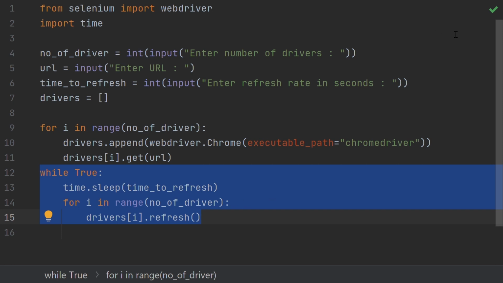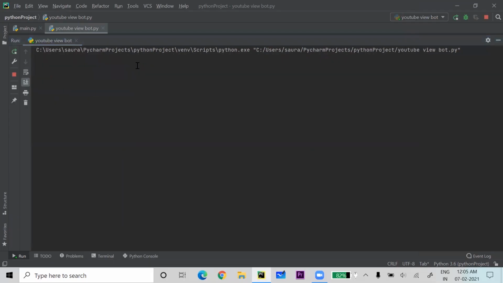Now, let's move on to the output. In the output, I am being asked to enter the number of drivers. I am currently entering 2 as I want to open only 2 browsers for demo purpose. Next, I am being asked to enter the URL. Here I will enter the URL of one of my videos that I have uploaded for demo purpose in unlisted mode. Further, I am being asked to enter the refresh rate in seconds. I am entering 4 seconds as the refresh rate.